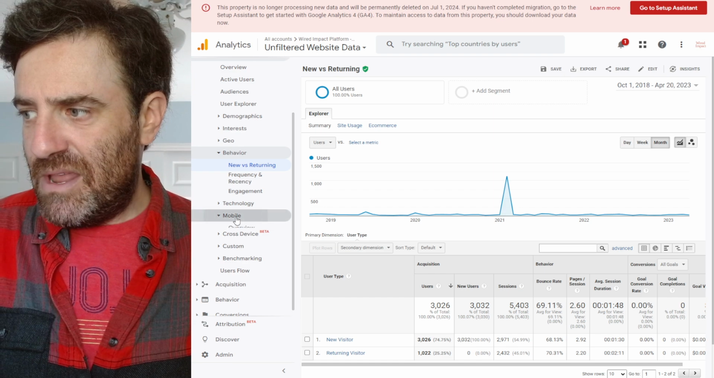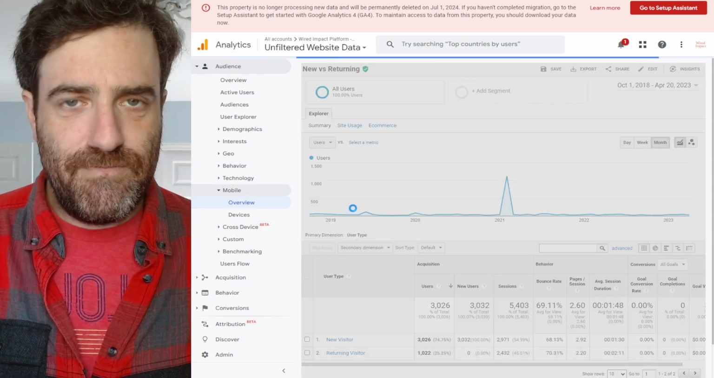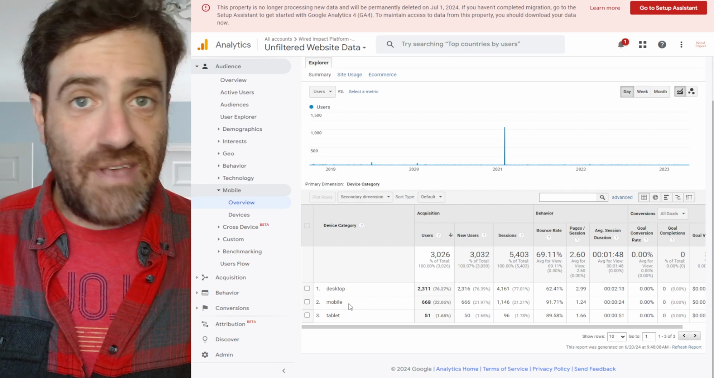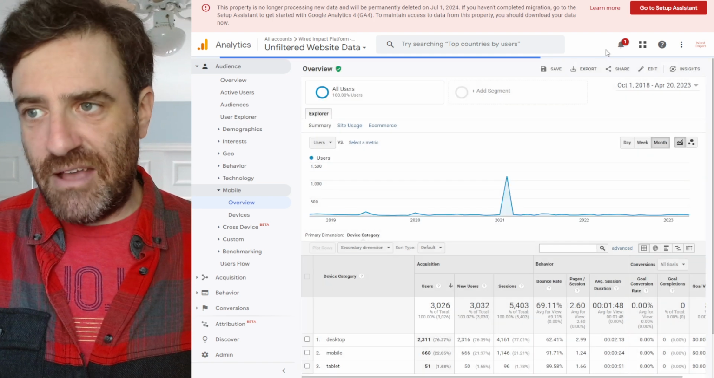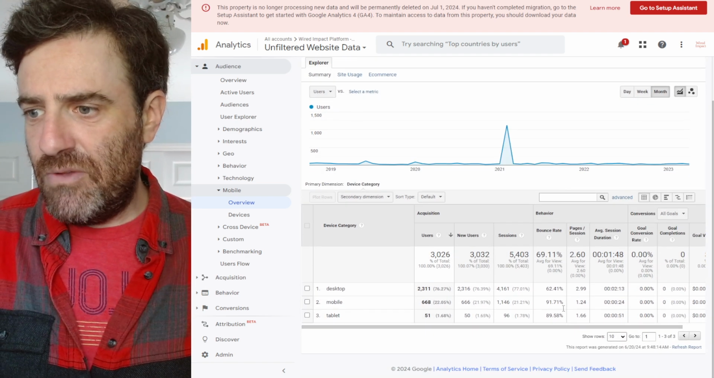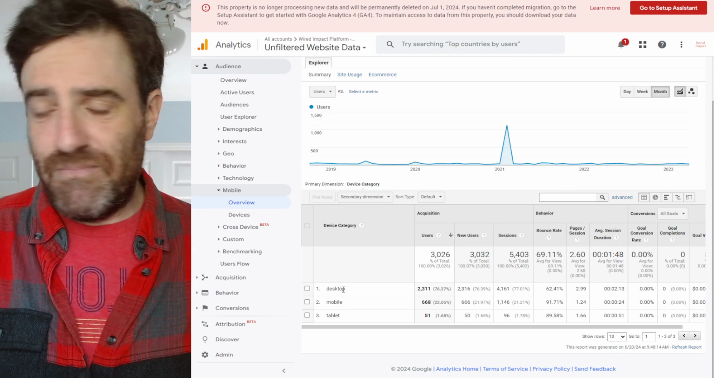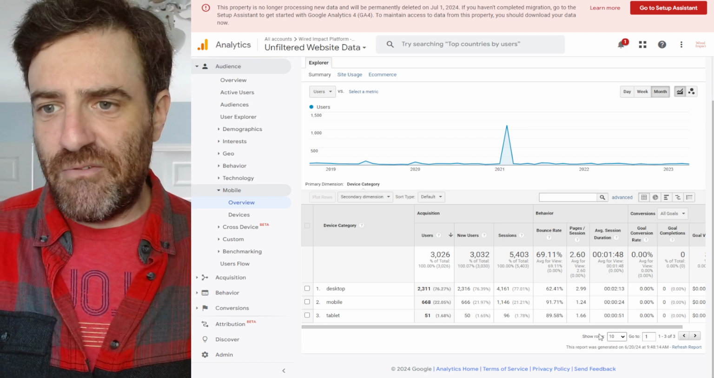I would also come in here and look at your mobile overview. This can be helpful to have long term. Just see the different device categories. Again, summarize monthly, export that in whatever format you're using. Here, there's probably only going to be these three: desktop, mobile, tablet. So you should be good. You shouldn't have to increase the number of rows.